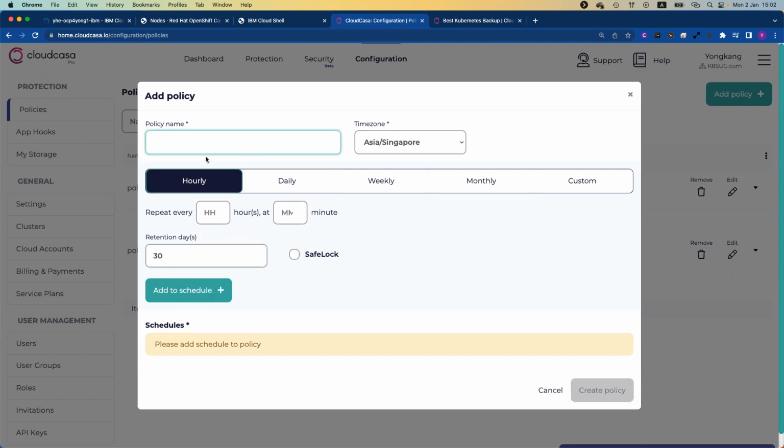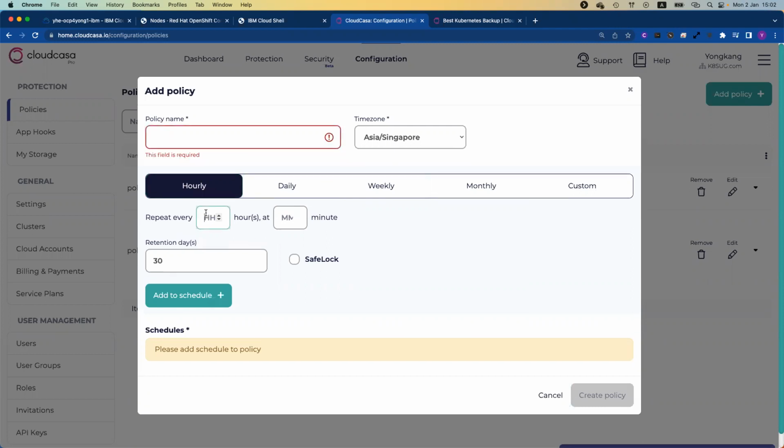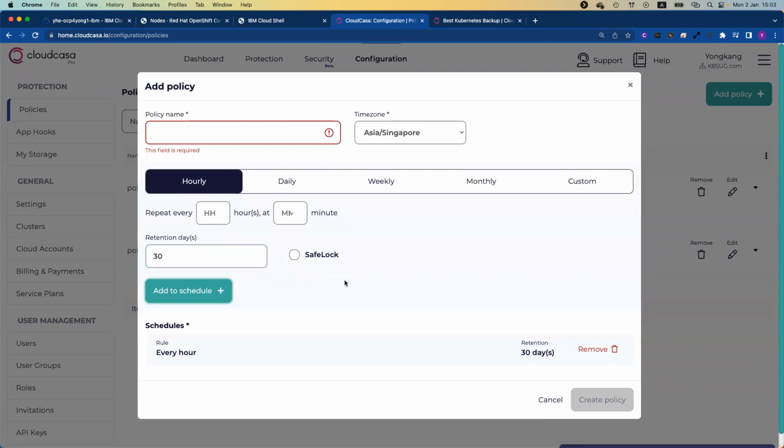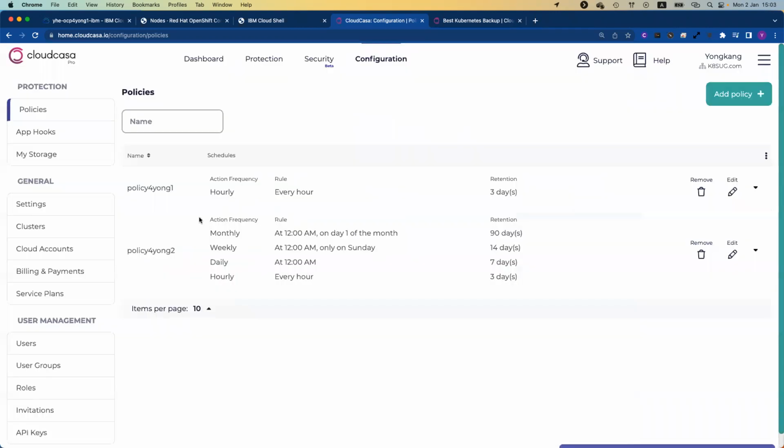By default here, for example, my hourly, you might want to repeat the job every hour and keep it for 30 days, for example. You can add additional schedules if you choose to. I'm going to cancel this one for now. It's pretty simple and straightforward. I already have 2 policies configured here. One is pretty simple: run every hour and keep for 3 days. The second one is more comprehensive. Not only running an hourly job, I also have the daily, weekly, and monthly jobs configured.